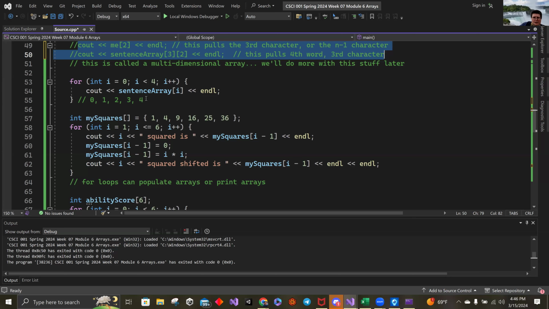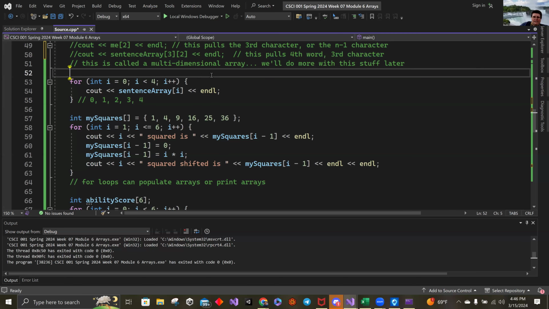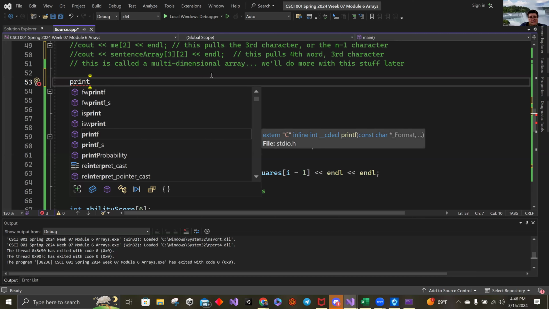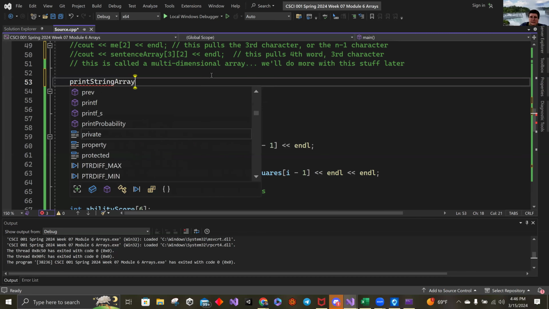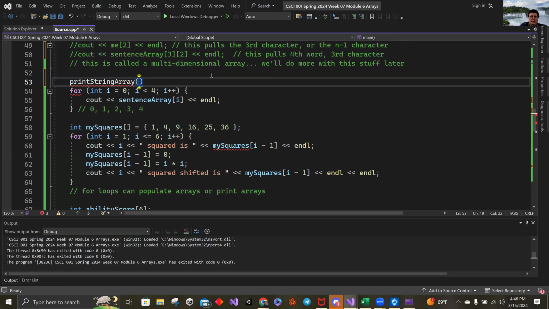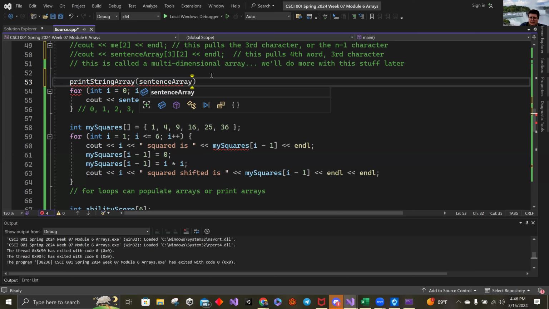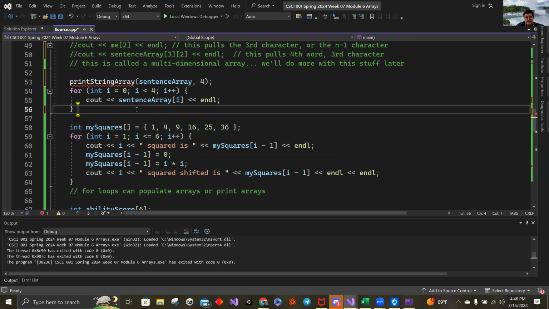Here, I'm going to do something with this. I'm going to make this a print string array. And so I'm going to pass in sentence array, and I'm going to pass in the 4. And we're going to make a function real quick using this. So let me prototype this up top.